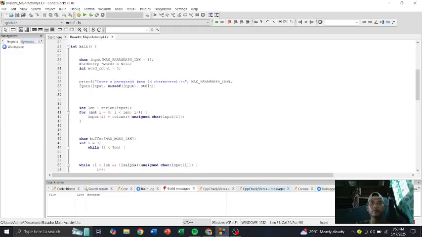Then we're going to need to get input from the user. So we use printf to show a message that we need input from the user. Then we're going to use fgets to get input from the user, which reads the paragraph into input.